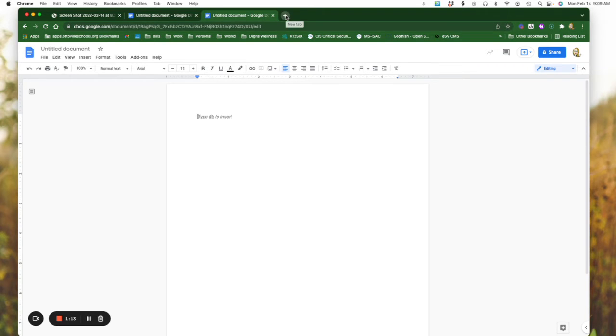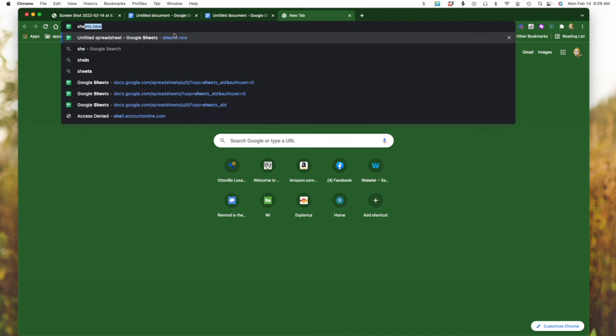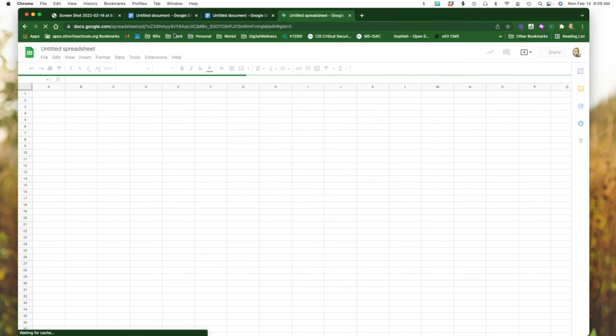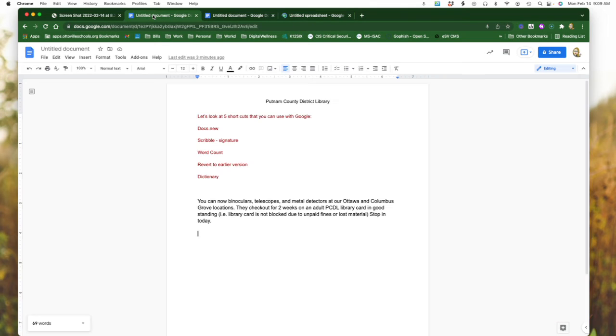We can do the same thing with Sheets or with Slides. If I type in sheets.new and hit return, it's automatically going to open up a blank sheet. Same thing with slides. So that is the first tip that can be helpful and save you time.